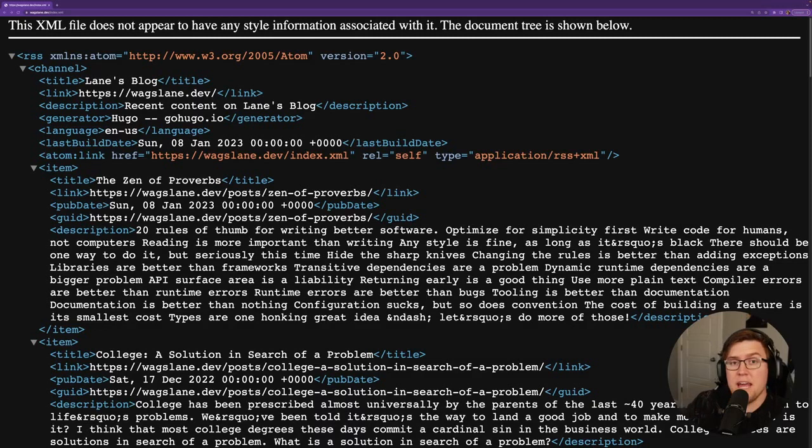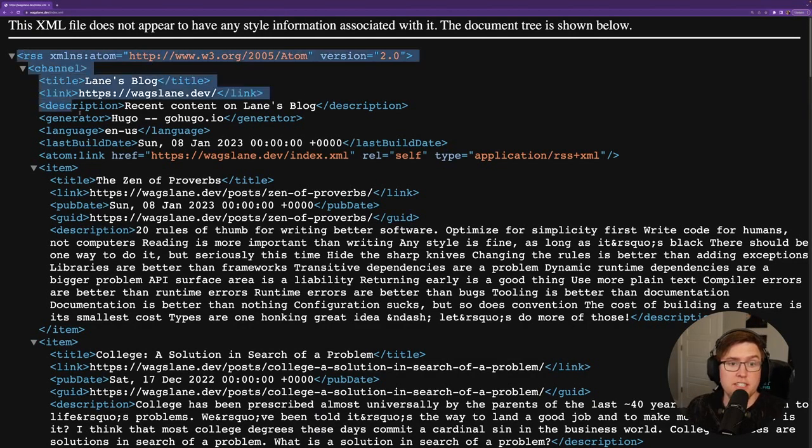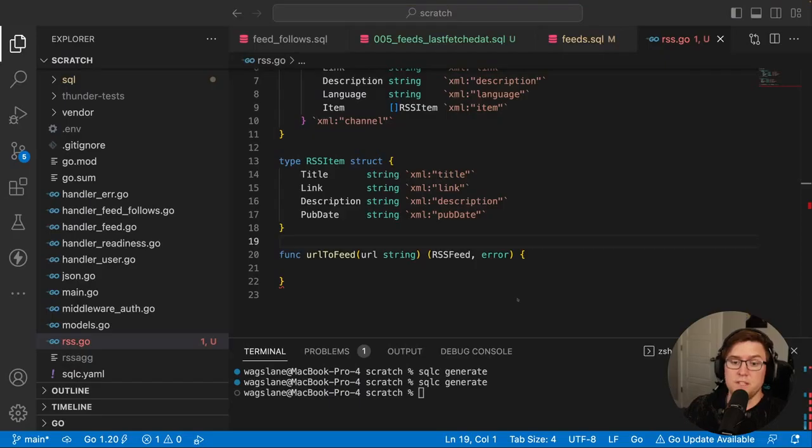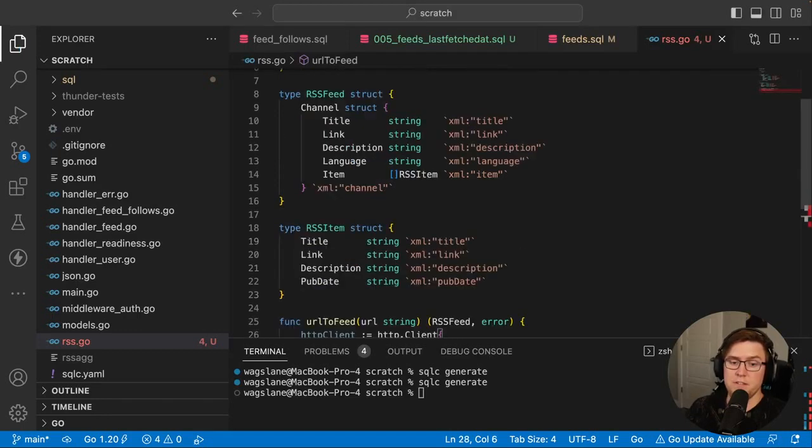And if you're asking how I came up with those names of all of the different keys, it's because I went and looked here in this document. I saw, okay, at the top level, we have a channel, right? And then we have this entry with a title, a link, a description. So I just manually looked through this document and found all of the stuff that I wanted to parse out. So let's fill in the rest of this URL to feed function.